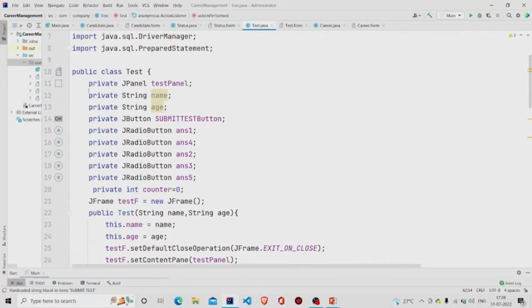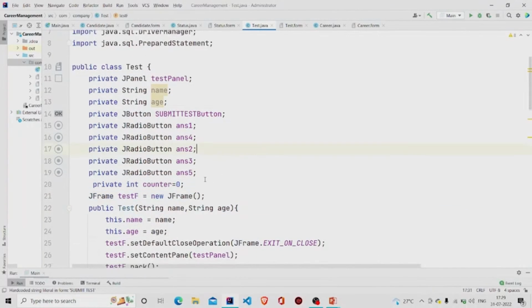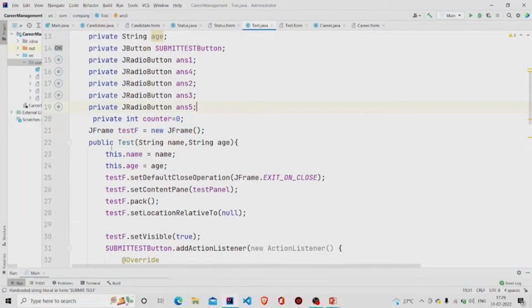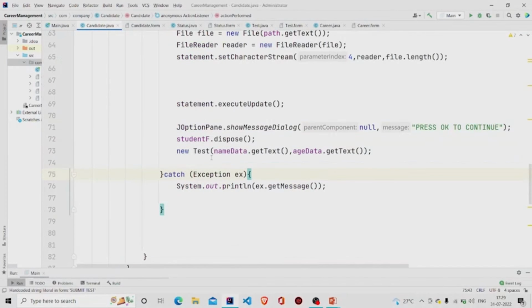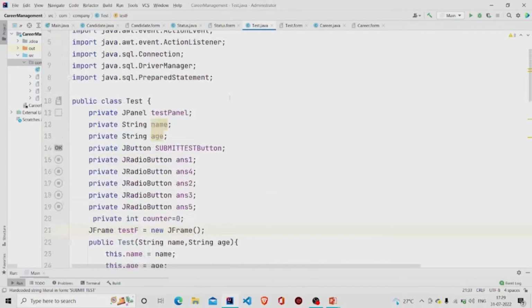Okay, in a similar way, these fields will be created. You can pop up, you can create one object of the JFrame class. This is the constructor. We are accepting the name and age. From here we extract the name and age data, whatever is stored in them, and then we are passing it into this new class, test.